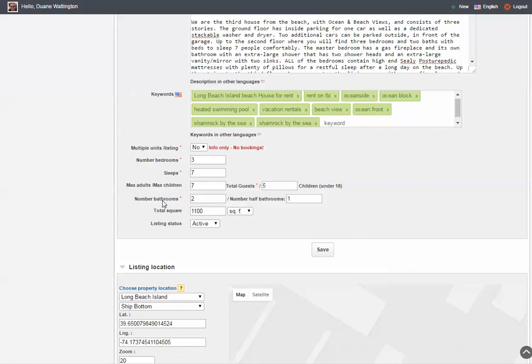Number of bathrooms. These are full bathrooms. So we have two full baths, meaning they have showers or tubs. Number of half bathrooms. We have one half bath. Put that there. If you want to put the square foot of your unit in, you can. And obviously, you want your listing status to be active, not inactive. When you're done with this information, hit save.